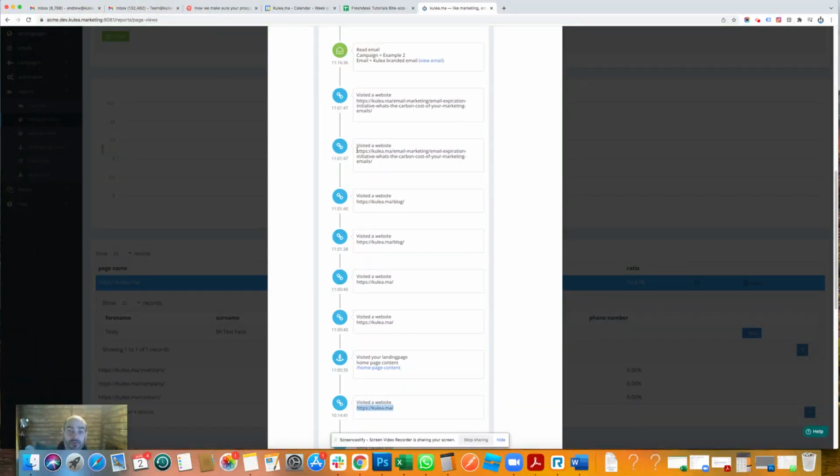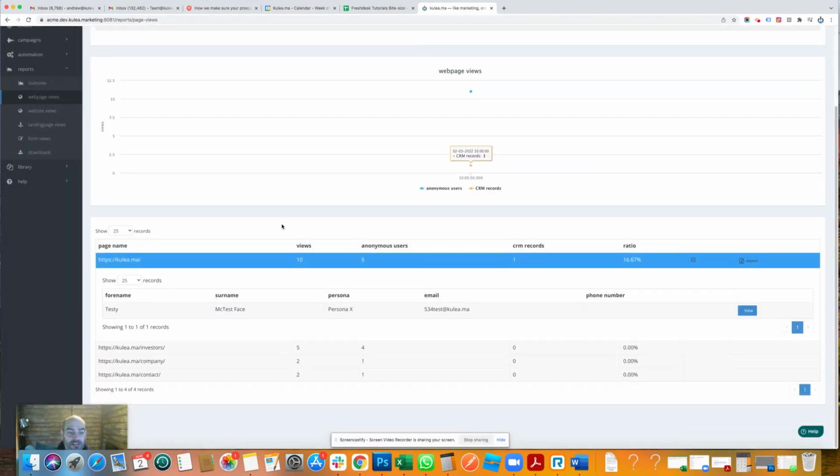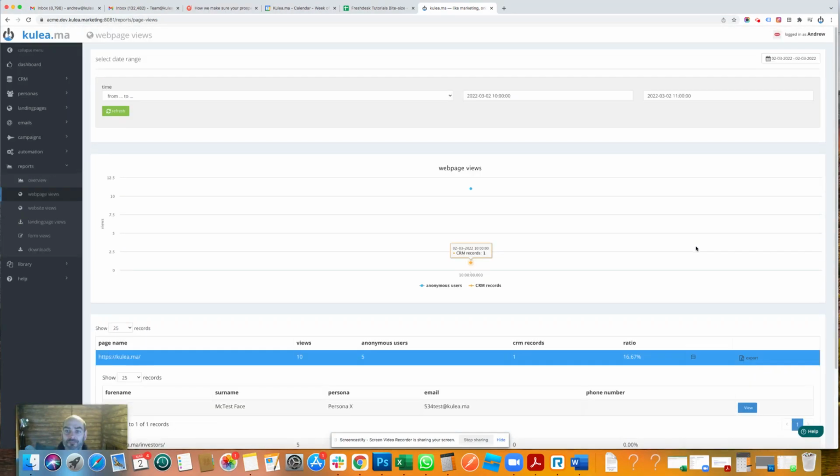So for example, whilst he did go to our blog article on cutting the cost of carbon from email campaigns, because we're evaluating up to 11 o'clock, and he visited that page at 11:01, that page visit is not included in this report here. Okay, I hope that makes good sense.